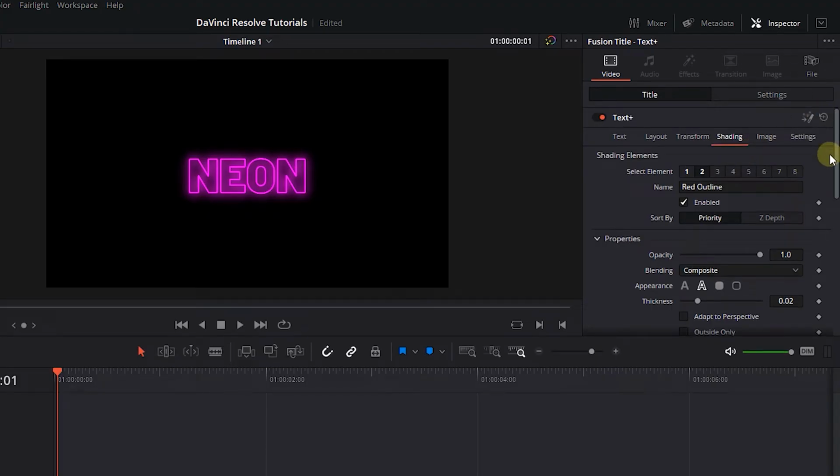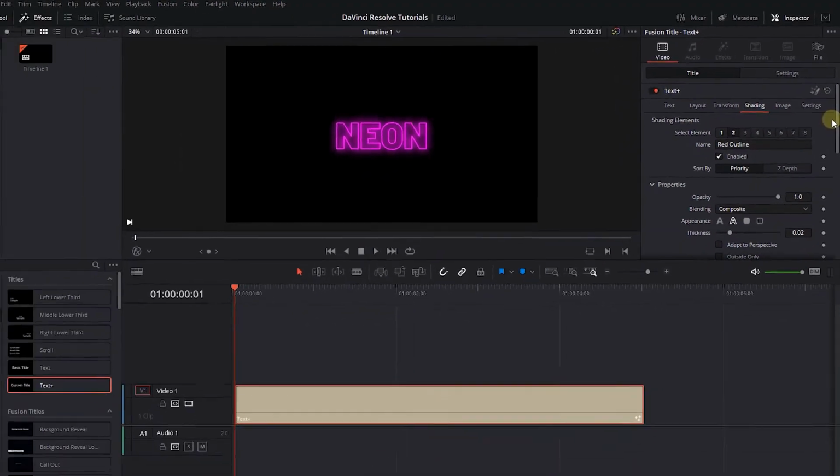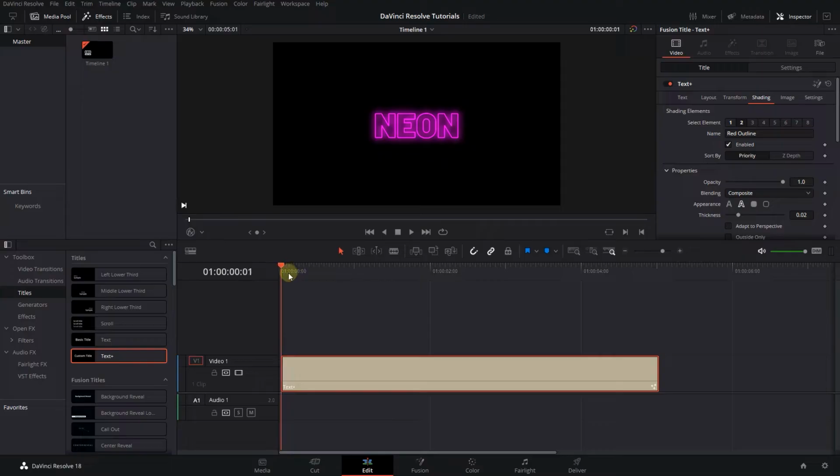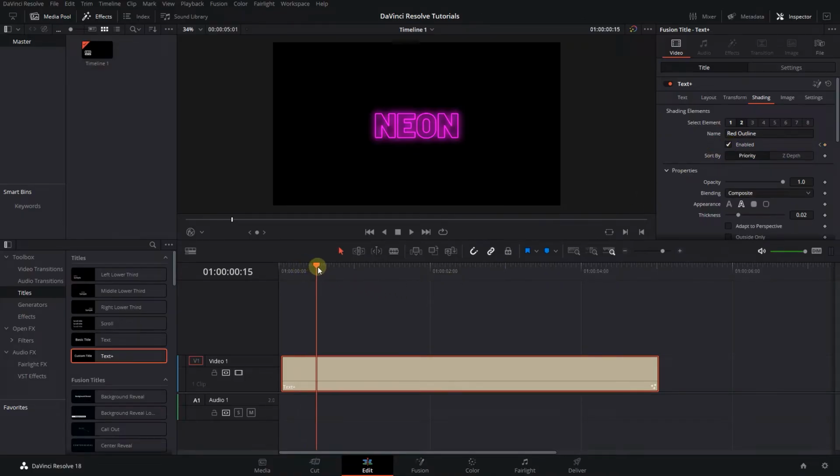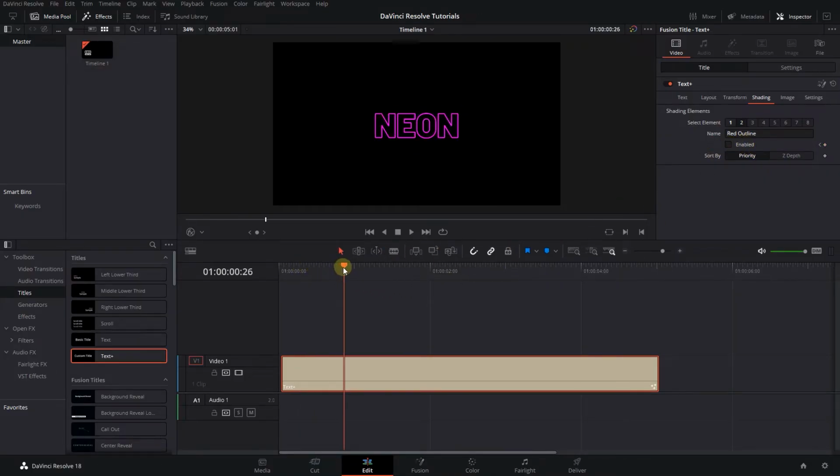We have the neon text and now we can animate it a little bit. Move the playhead to the start of the text. Click on the Diamond button next to Enabled and uncheck it to create a starting keyframe. Move the playhead a little forward and check the Enabled checkbox to create the second keyframe. Do this for how long you want the animation to last.